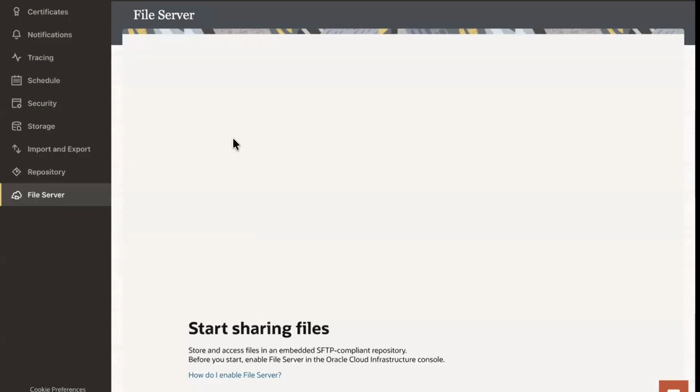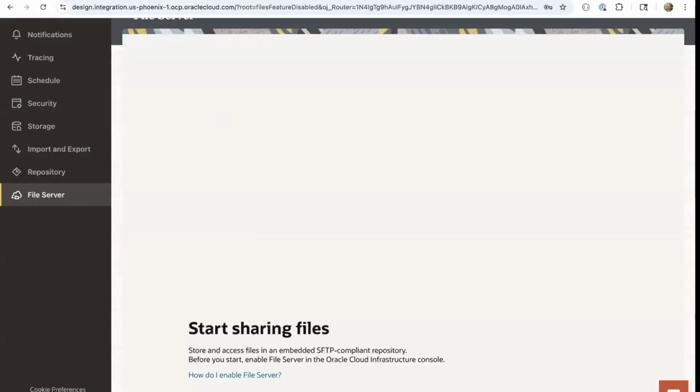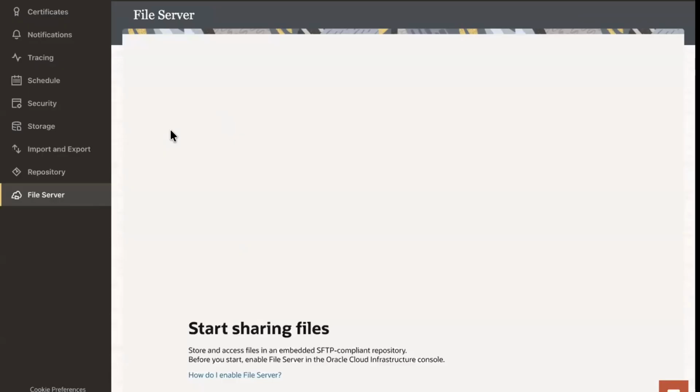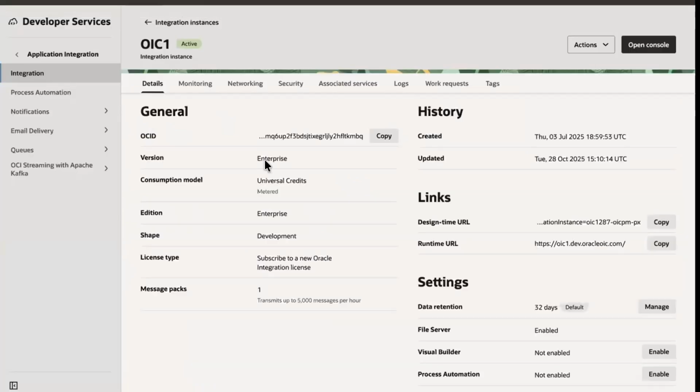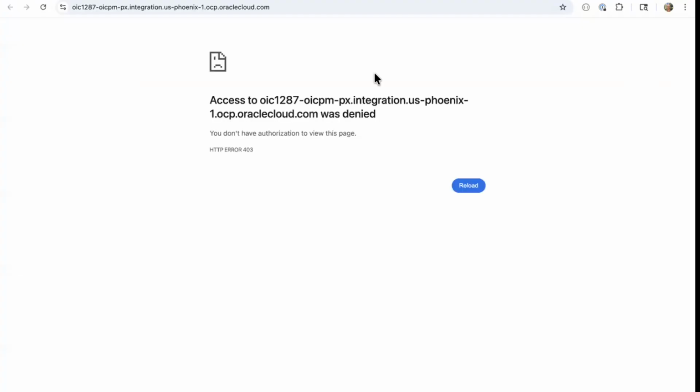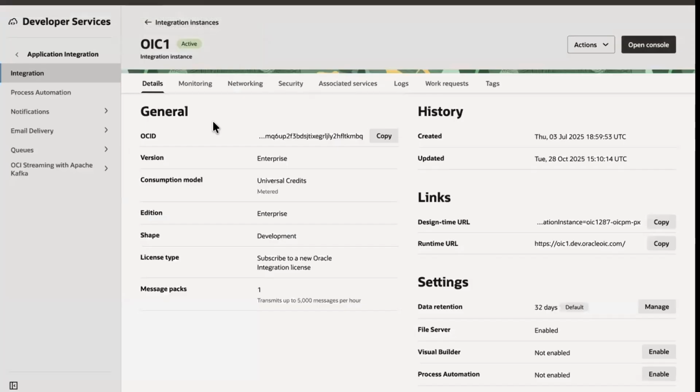Okay, file server isn't enabled on here. But this is where you would be able to set up the users and other settings. And actually, if we quickly open the console on this one, oh, of course, I told you this was a lockdown one. I'm not on the appropriate VCN.